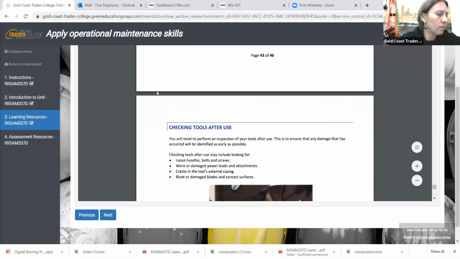Cool. So why should you check your tools after you've used them? Basically, you want to make sure that it's all good to go for the next person. You check it before you use it, and you also check it before you hand it back. So you'll need to perform an inspection of your tool before and after use. This is to ensure any damage that has occurred will be identified as early as possible.